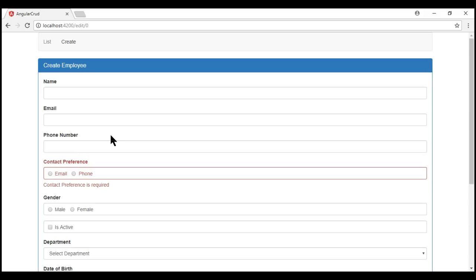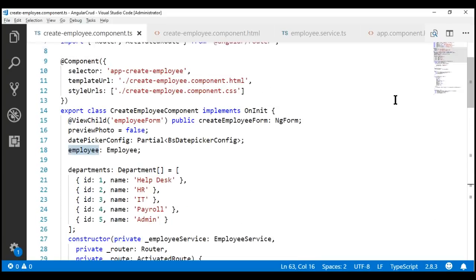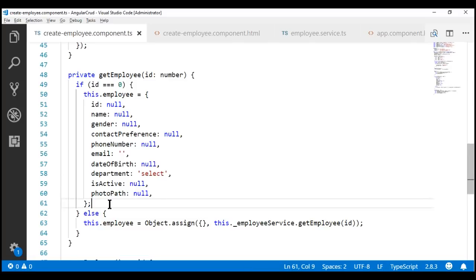But what I don't like here is this validation error from our previous edit form. When a user is presented with a blank form to create a new employee, we also want to reset the validation errors. To reset the form, I'm going to use this create employee form property that we have. So let's use this property and then call the reset method.